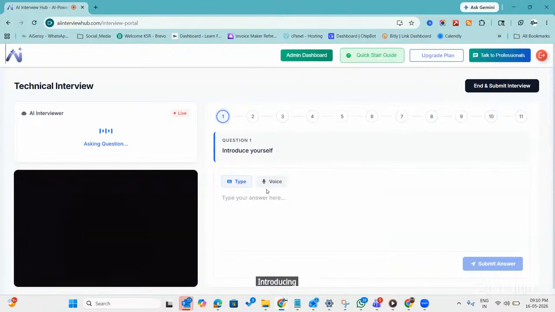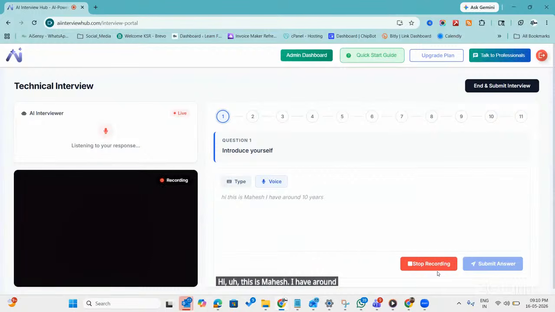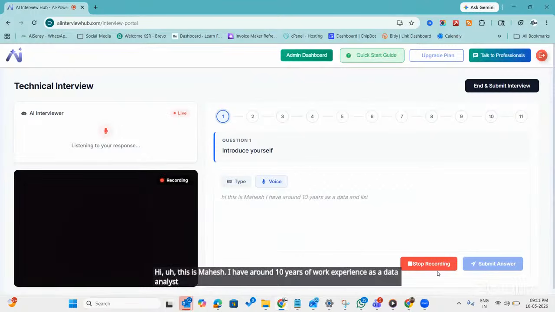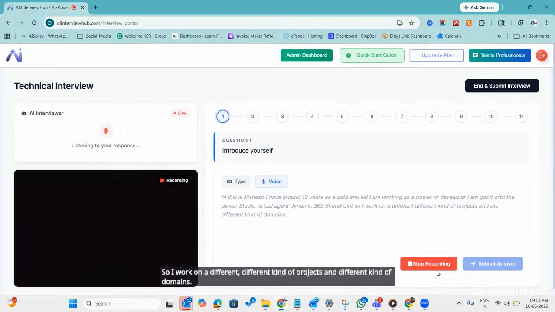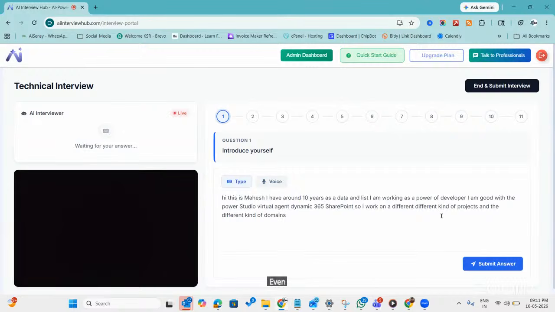Introduce yourself. Hi, this is Mahesh. I have around 10 years of work experience as a data analyst, and for the last 2 years I'm working as a Power Apps developer. I'm good with Power BI, Power Apps, Power Automate, Copilot Studio, Virtual Agent, Dynamics 365, and SharePoint. I worked on different kinds of projects and different domains. Even this will give negative and positive feedback both for this answer.